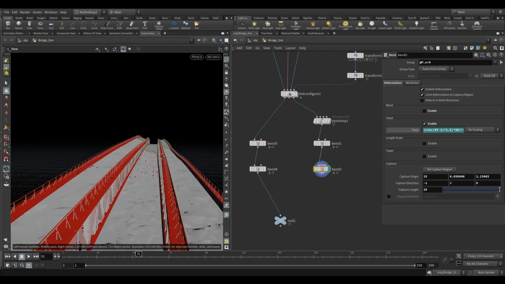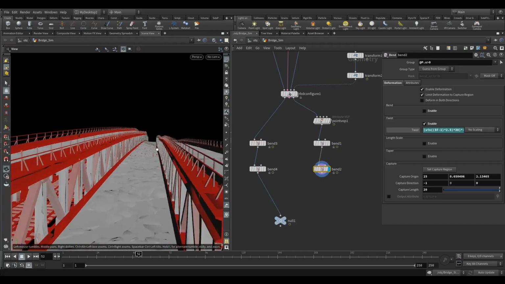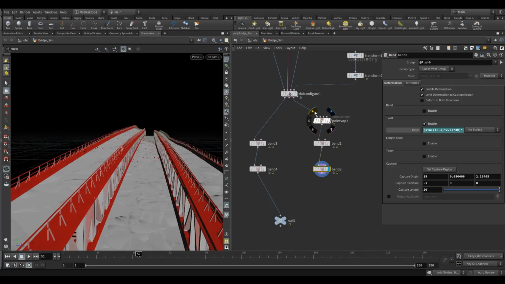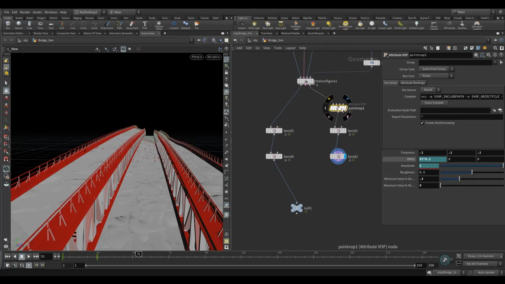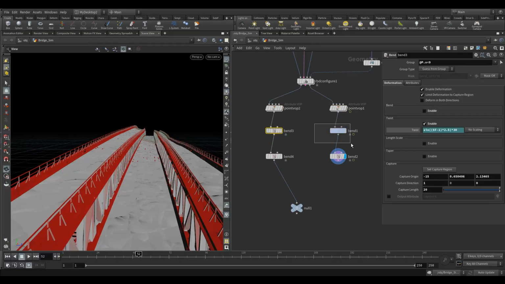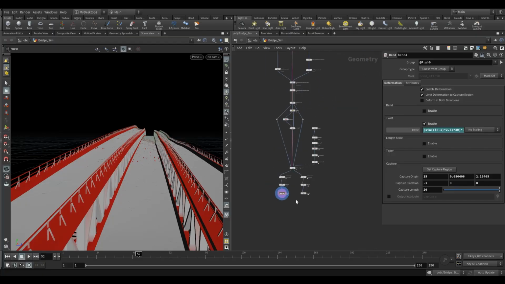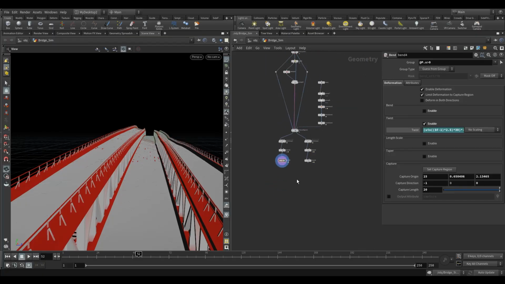Okay, so now from this point of view, you can see we've got a bit more of an interesting shape. If I bypass that, you can see the difference there. Okay, so again, just alt click and drag to copy that over. Make sure that these are the same. It's important that these match up between the two sides here. Okay, great. So I think now we're ready to simulate this.